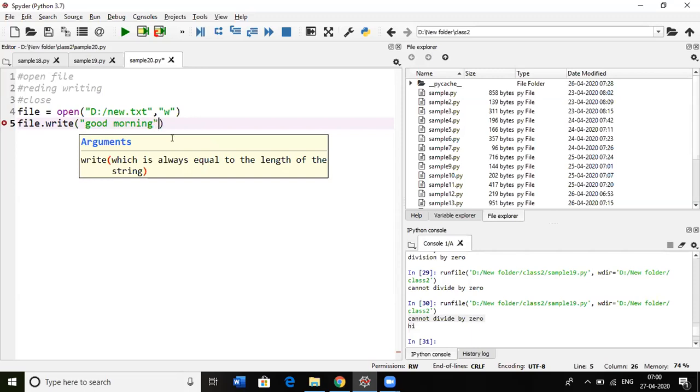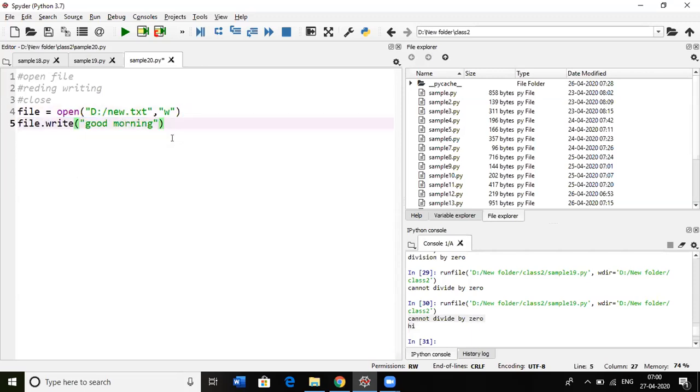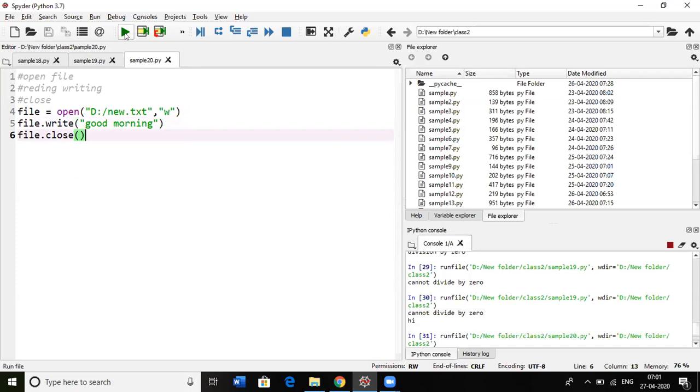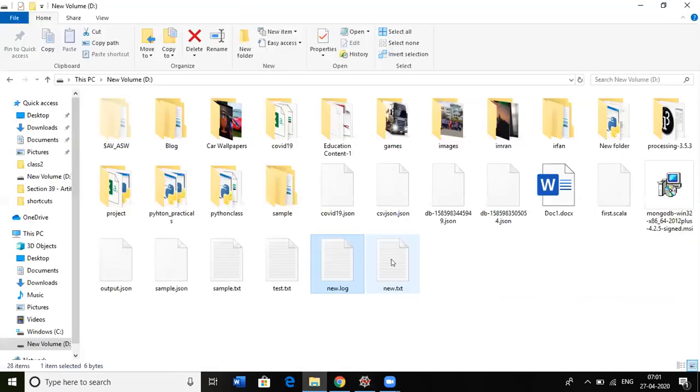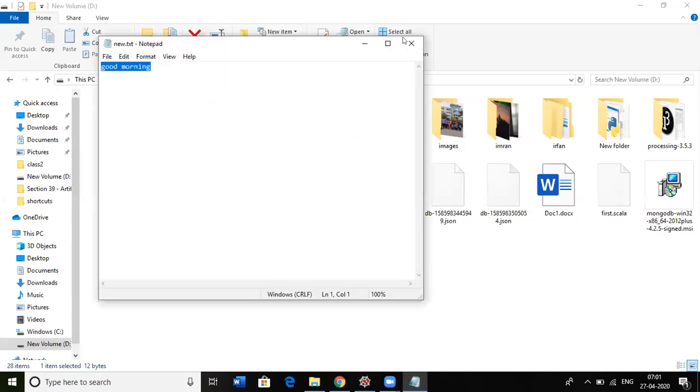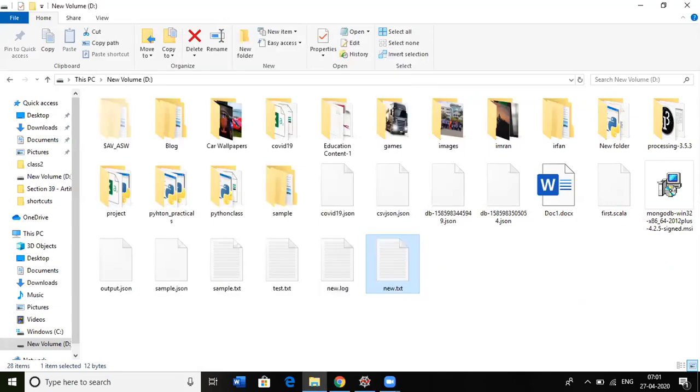After writing the file, we need to close the file. So let's run this. If you write to the file, you can see the file in the folder, new.txt. If you open that, you can see good morning. So we are writing to the file.